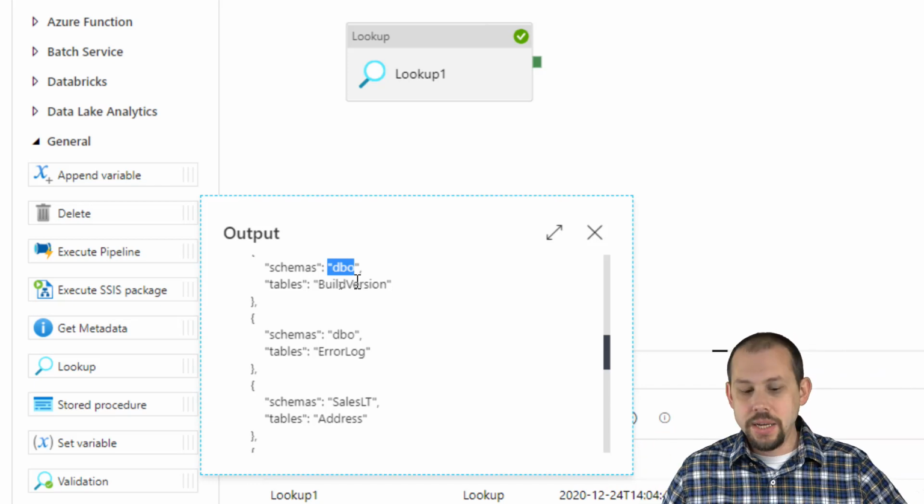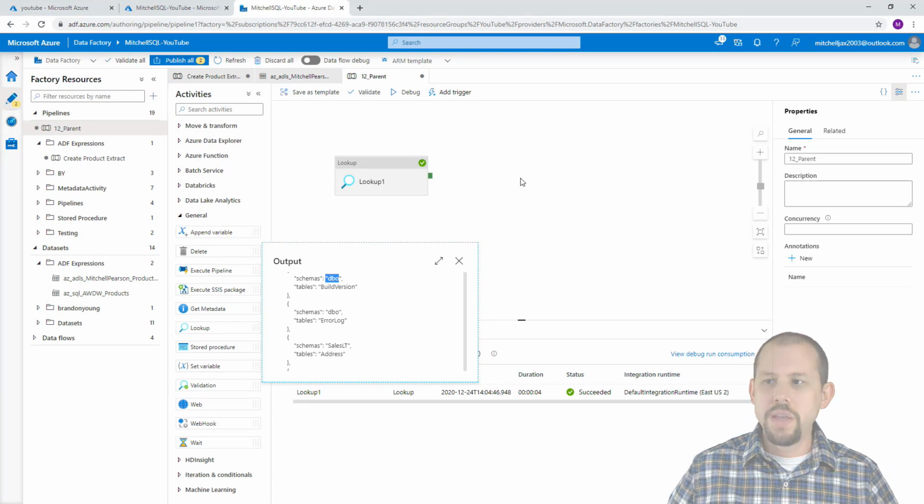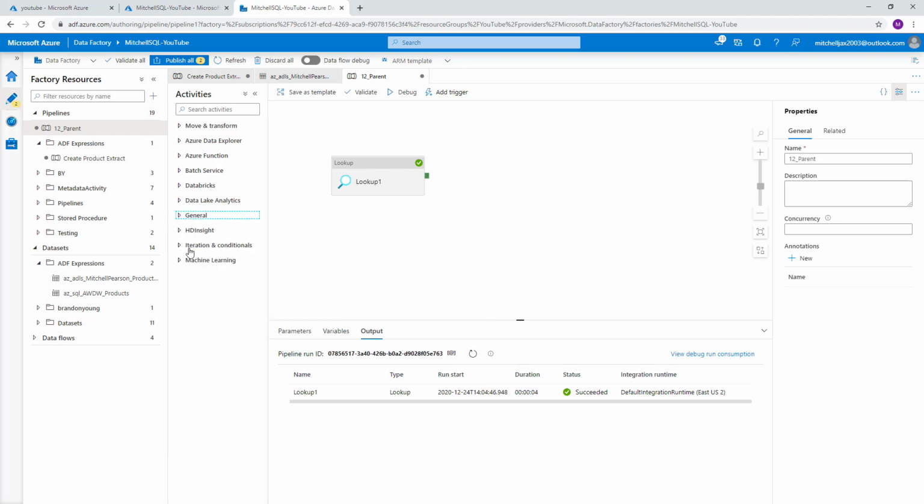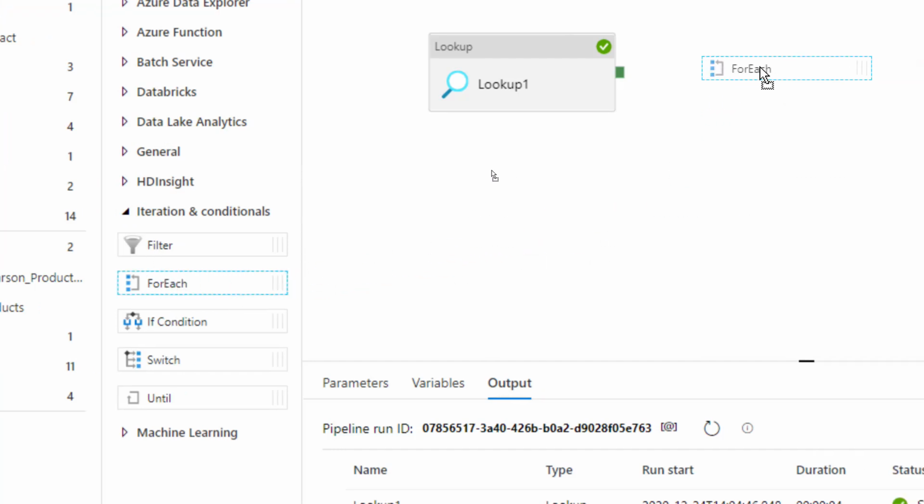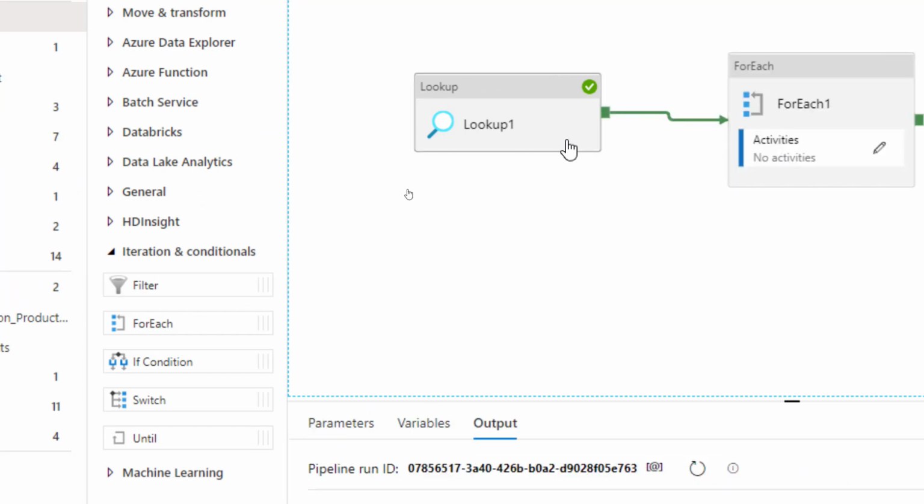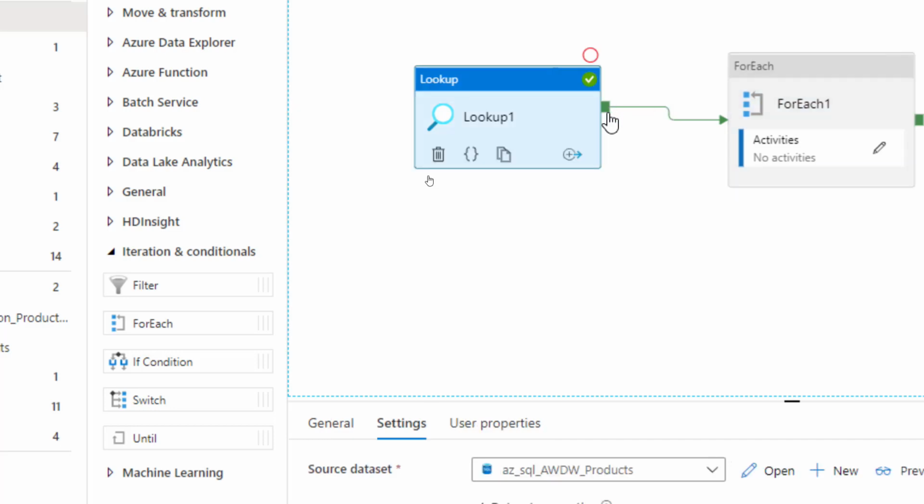The next step here is we want to add in a Foreach loop container that's going to loop over this array that I just showed you. So over here in our activities, I'll grab iteration and conditionals, and we're going to bring in the Foreach activity, like so. We'll connect these up, and what I'm doing here, of course, is if the lookup runs successfully, then you run the Foreach loop. That's what this green line represents.